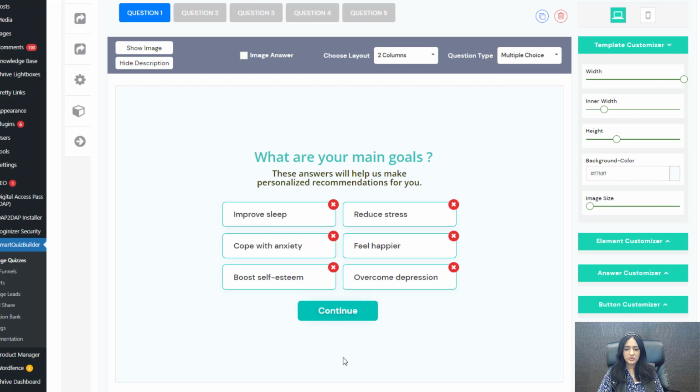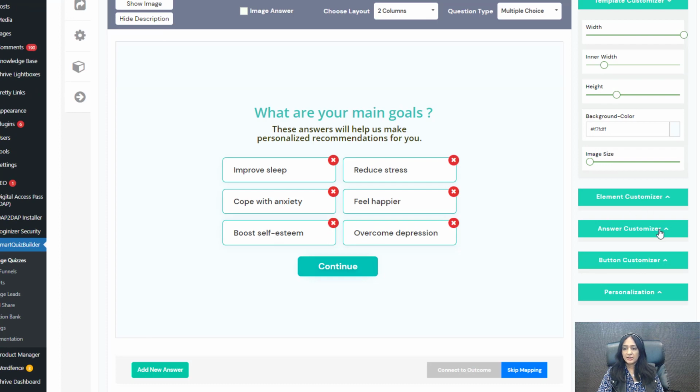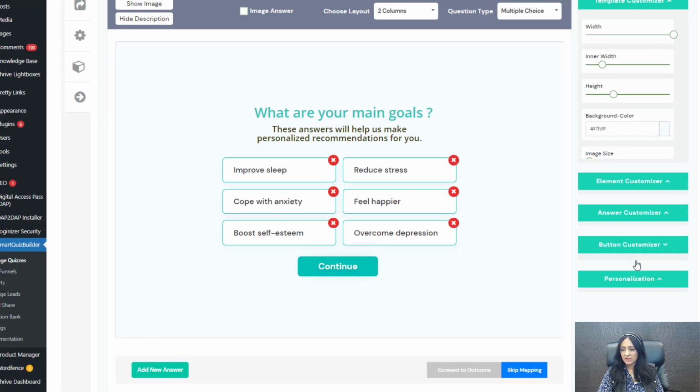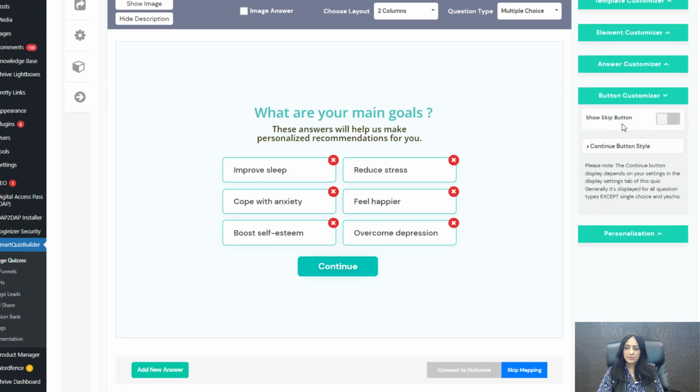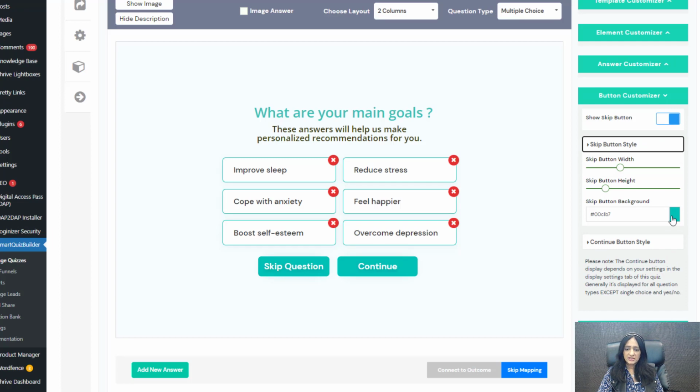And for multiple choice questions, you can change the question type here. This is a multiple choice question. Users can select more than one answer in the front end. And on the right side, you can see there is a button customizer, right? Skip button. If you want to display a skip button here, then you can do that too. And you can customize the skip button style and color.